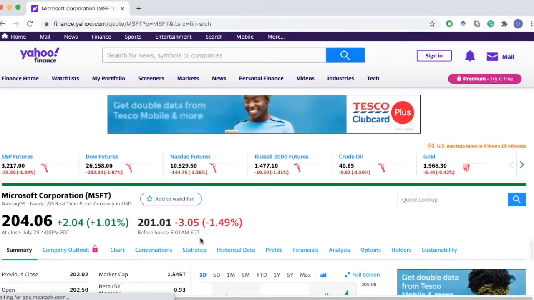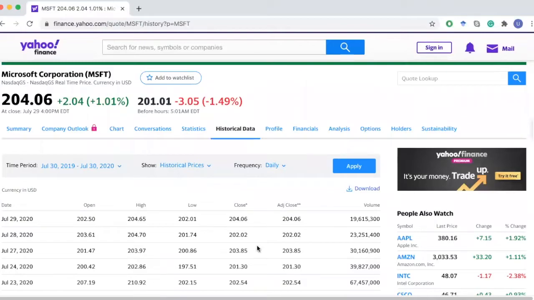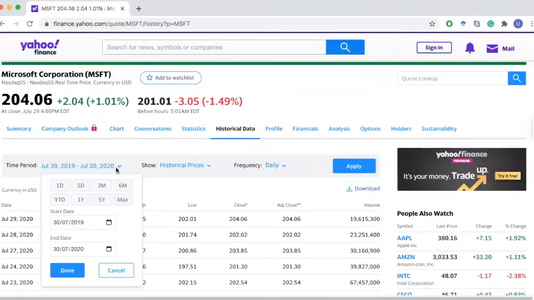And here you would like to go to the historical data tab. So just click on that, which takes me to a new page. You can already see some prices over here. And there are a number of different filters as well. So let's begin with the time period.